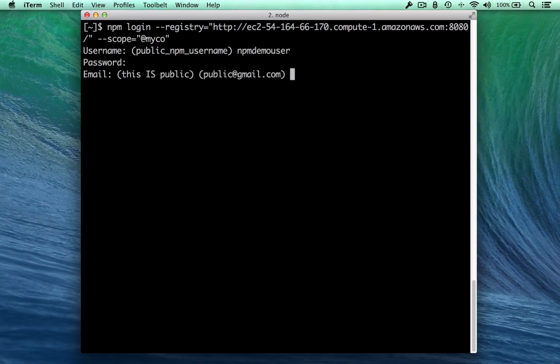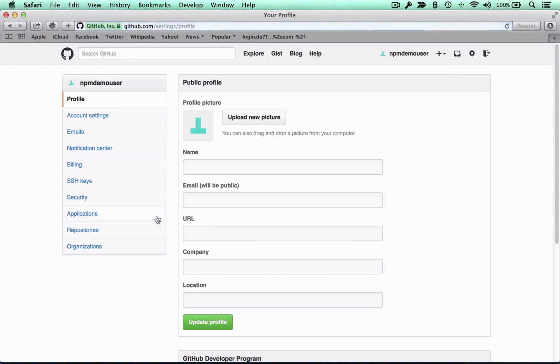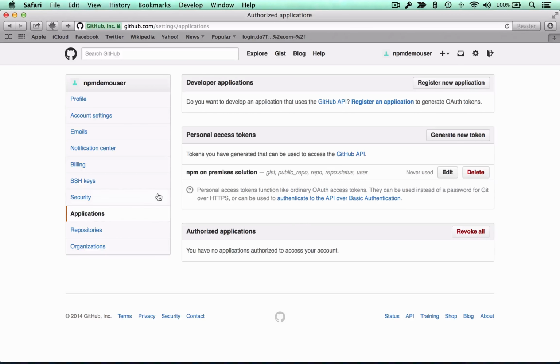You may have credentials in here if you have an npm RC file already. Those would be the credentials that you use for public npm, which are probably different. What this has done is added a personal access token for npm on-premises solution in GitHub, and it's also added a line to your npm RC file. That line in your npm RC file ties these credentials to a specific registry and scope, so you won't need to keep re-entering it. If you see this token added in GitHub, then your login should be working just fine.